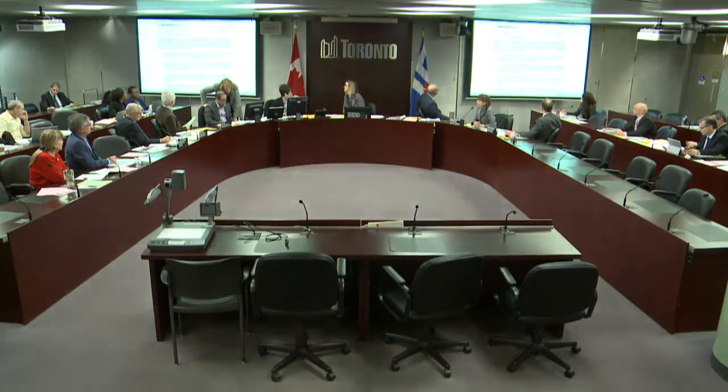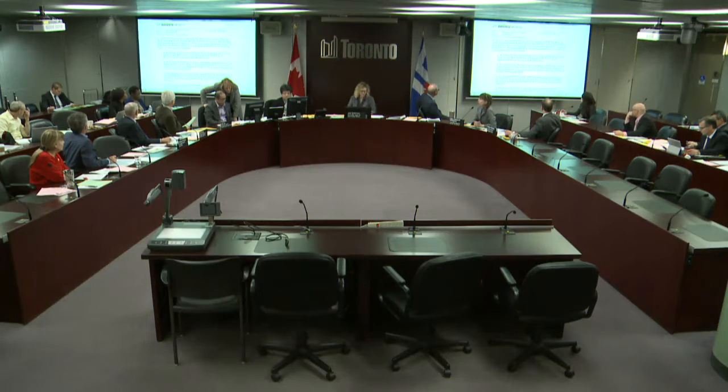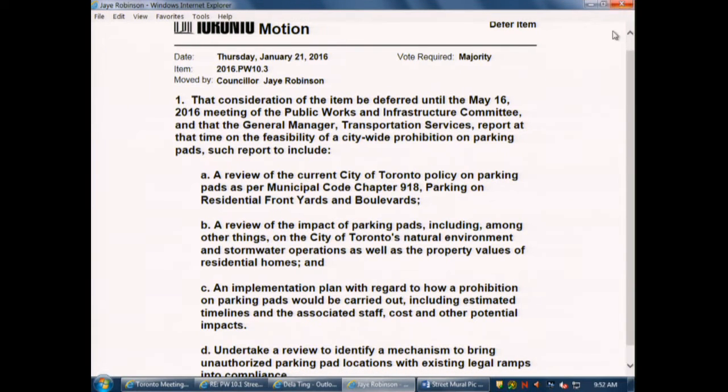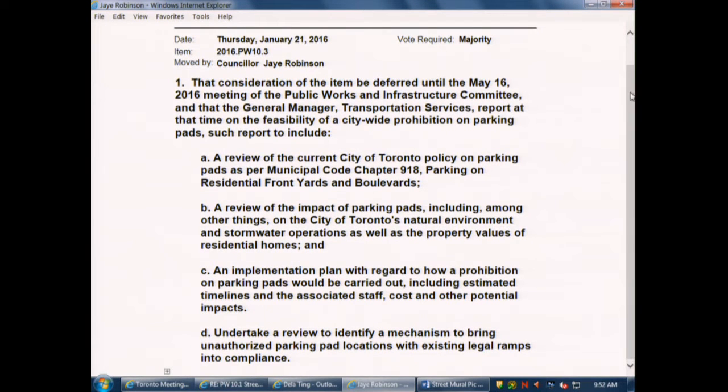There it is. Okay, and that's A, and then B is a review of the impact of parking pads on the natural environment. This is with Toronto Water and Stormwater Operations. And C is an implementation plan with regard to how a prohibition on parking pads would be carried out, and estimated timelines. And D, undertake a review to identify a mechanism to bring unauthorized parking pad locations with existing legal ramps into compliance.